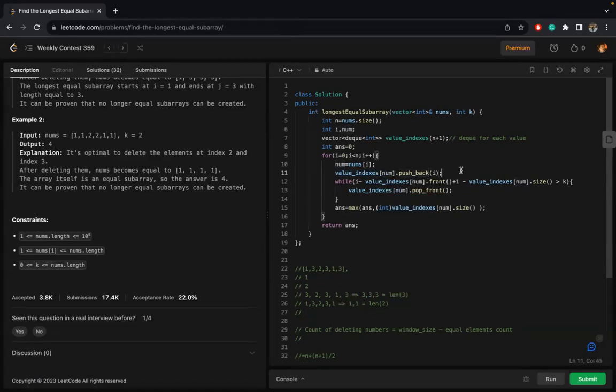And I am appending i to it, and after appending I am checking if this size minus all the equal values is greater than k or not. If it's greater, then we have to remove values from front or from left, right? After making the deletion count less than or equal to k, we come out of this loop and we check if we can update the answer or not, and we can do this for all the indexes, right?